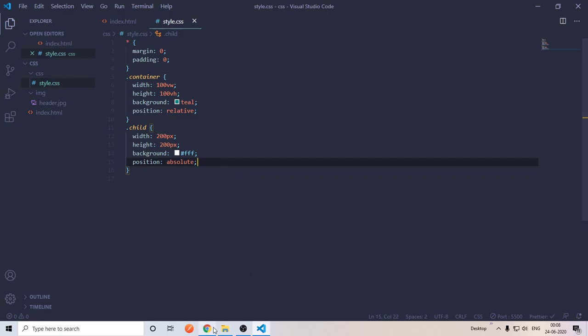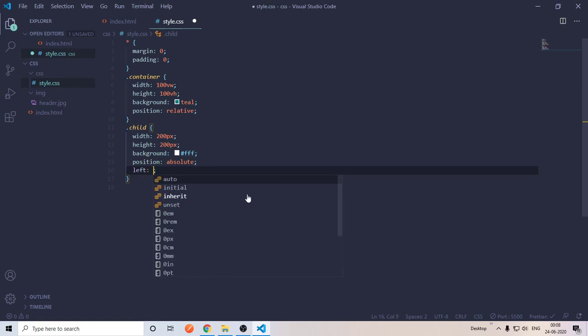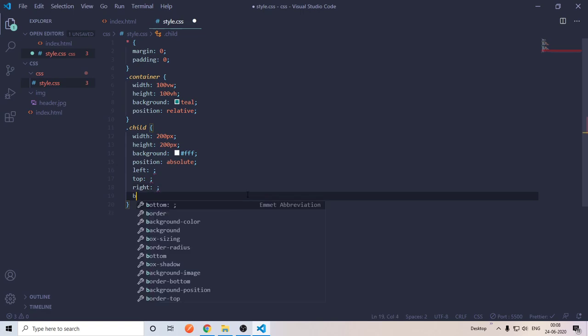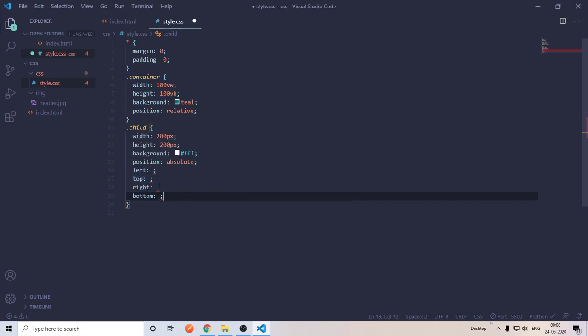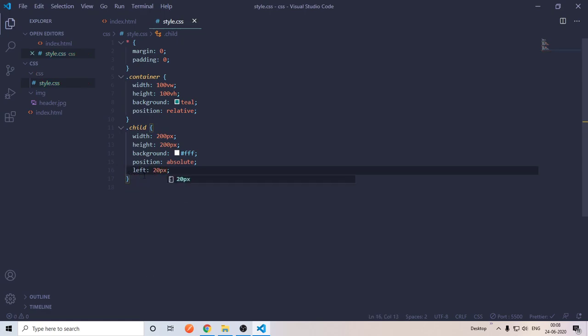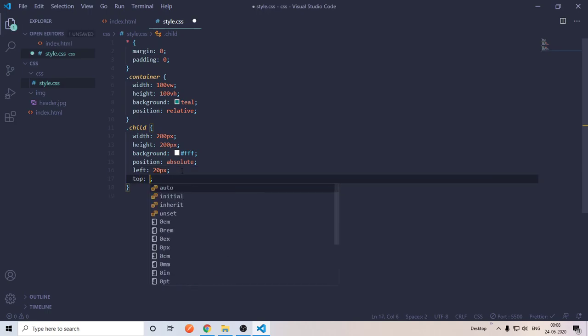Okay, now it doesn't do anything on its own. Now we have 4 properties called left, top, right, bottom. We don't need to use all of them. We can use 1, 2 or any of them at once. Now if I want to use left, I will say 20 pixel. What it will do, it will shift my child class from the left. Similarly, from top it will shift 40 pixel from top.